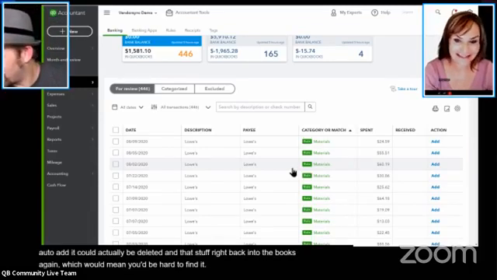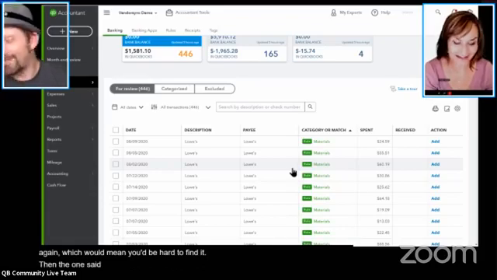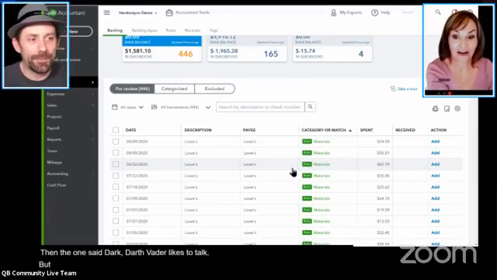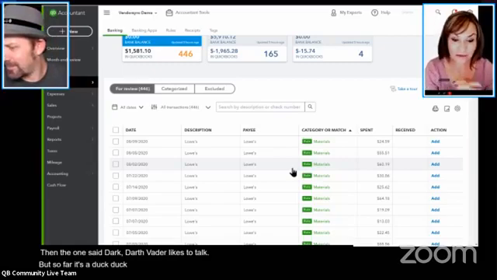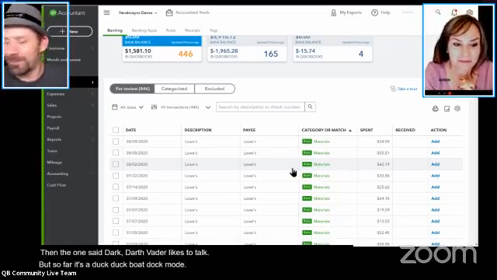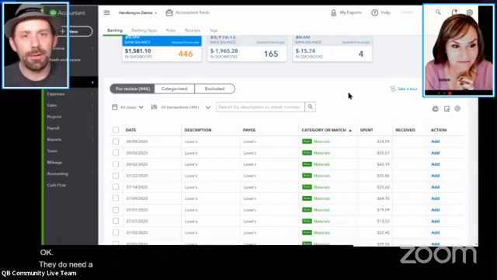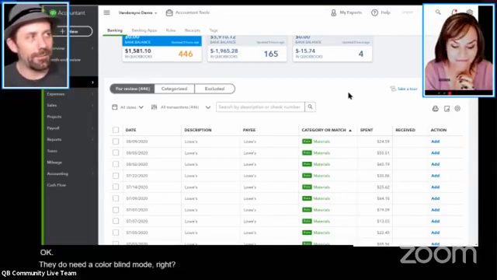Dan DeLong said Darth Vader likes the dark mode. But so far dark mode is not winning. Okay. They do need a colorblind mode, right? They should. I mean, why not?